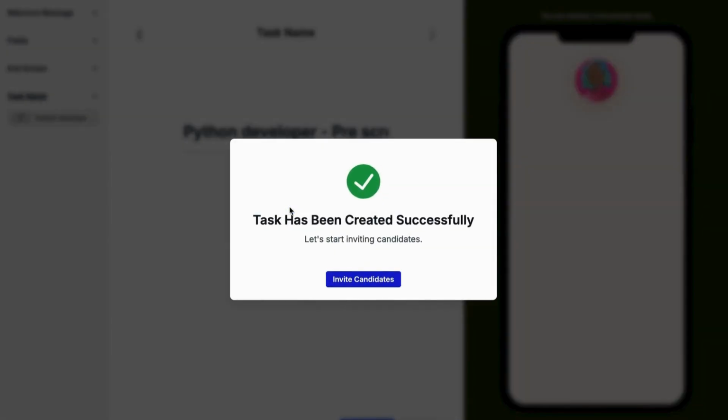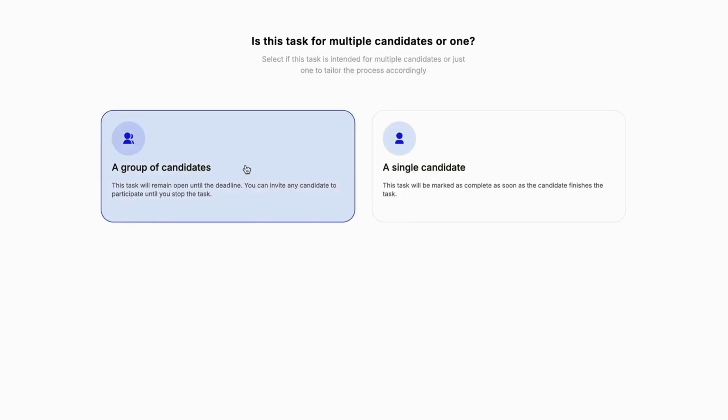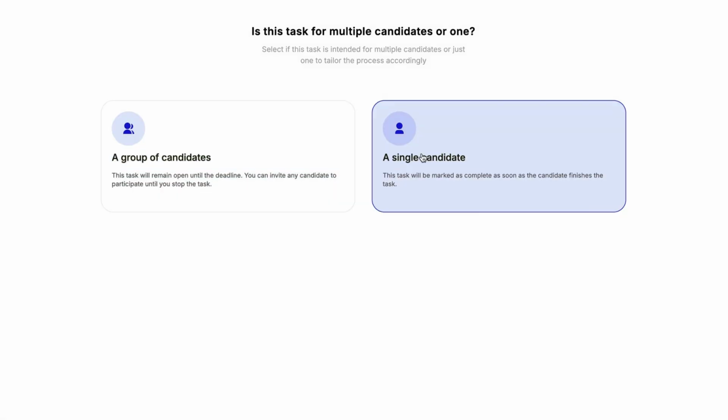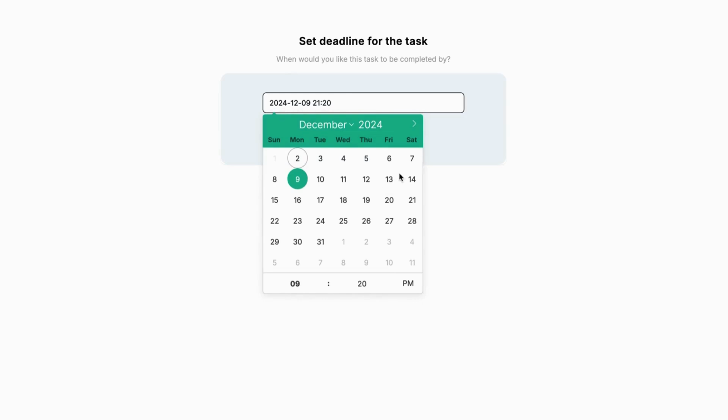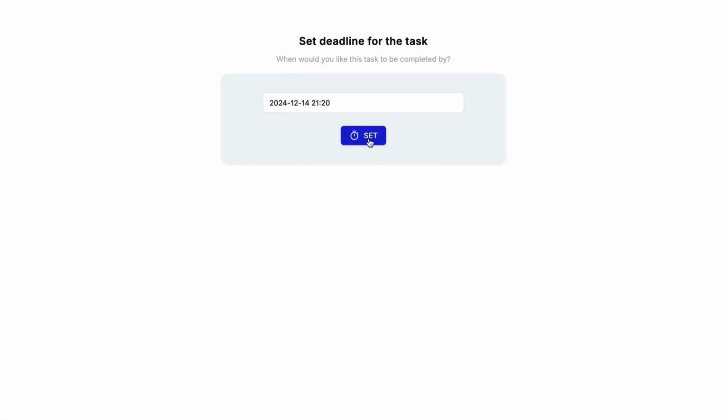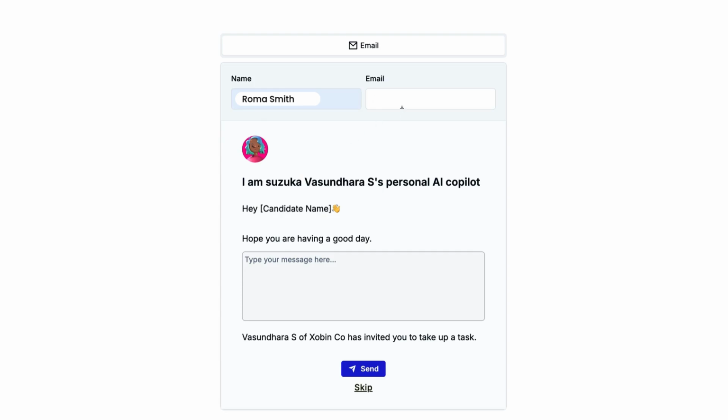After creating the task, configure the following settings before sending invites. Decide whether to send the task to a single candidate or a group of candidates. You can start with one candidate and later update it to include a group. Set an expiry date for the task. Once everything is set, you can send out invites. If it's for a single candidate, customize the message before clicking the Send button.